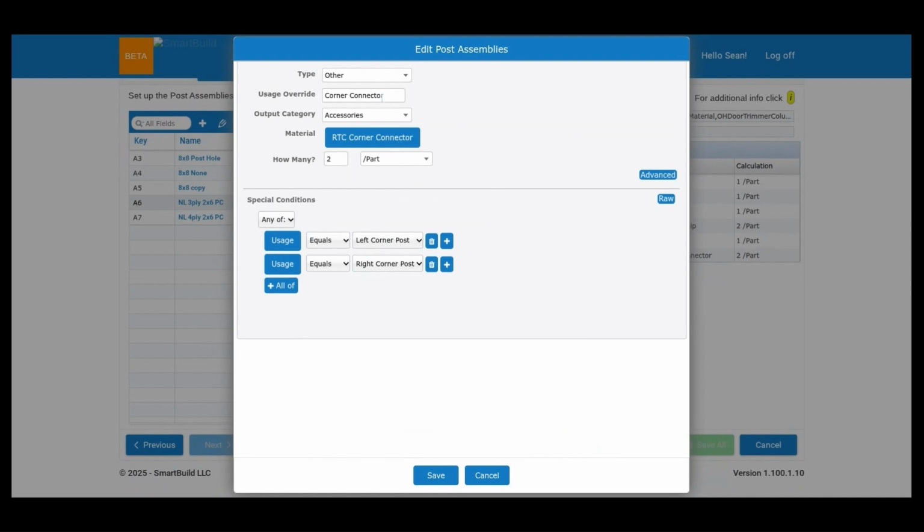I set this up here as kind of demonstration, and I am going to add two of these. So when I'm using this particular post assembly, I'm going to get two corner connectors for every corner post that is using that particular assembly. So this just allows you to get two of these. And you can have a separate one for your regular post that maybe you just have one connector or one sort of bracket or whatever it is that you use for regular post. And then for your corner post, you can have two of these set up.